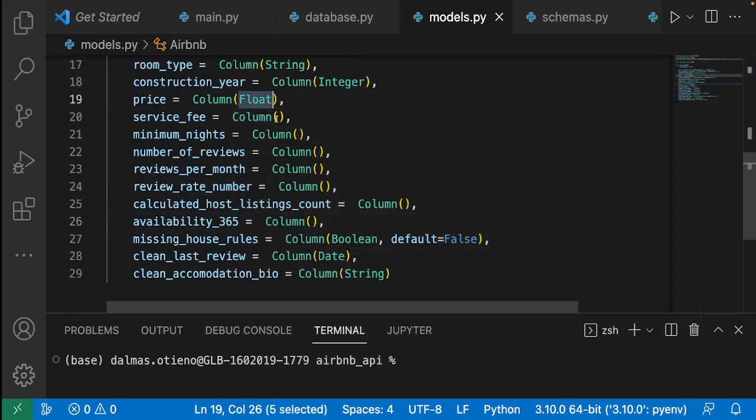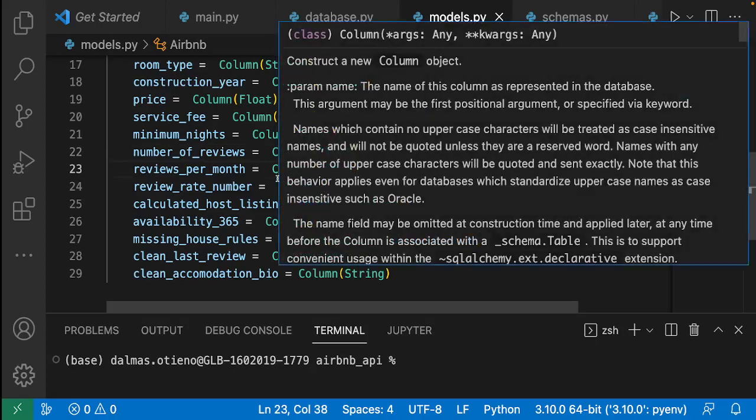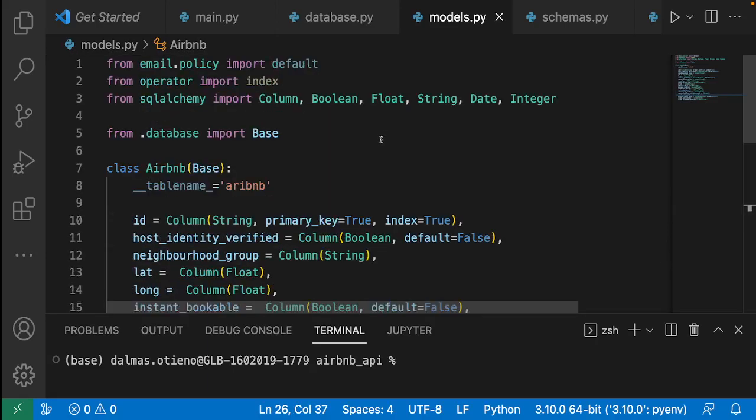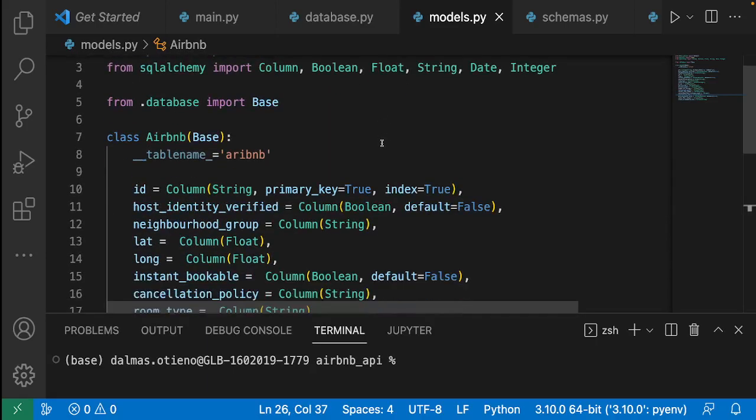So I'm going to copy this and paste here, here, here, here, here, and here. Availability 365. Yeah. So it's looking so big.